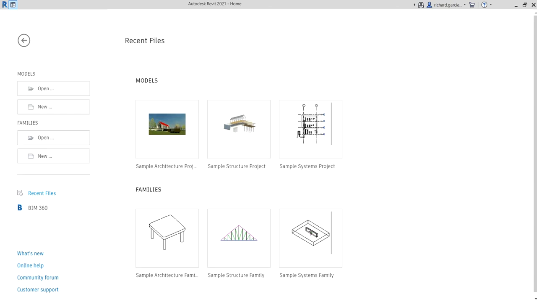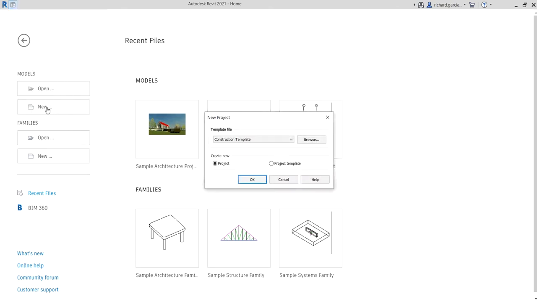So the first thing that we need to learn here is setting up our project. To start setting up our project, we need to link our architectural model. To do that, the first thing you need to do is create a project. You can select New here, and then select the template file that you will be using. Most companies already have their template, so you just need to select that template, and then select OK.